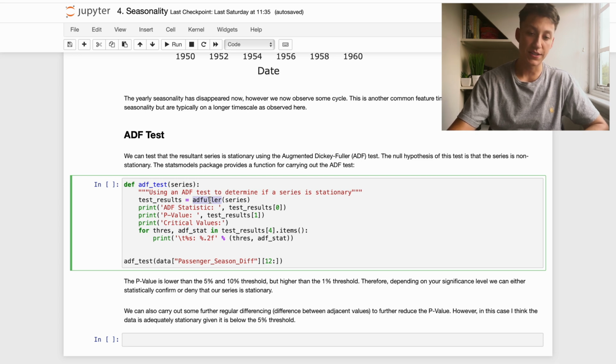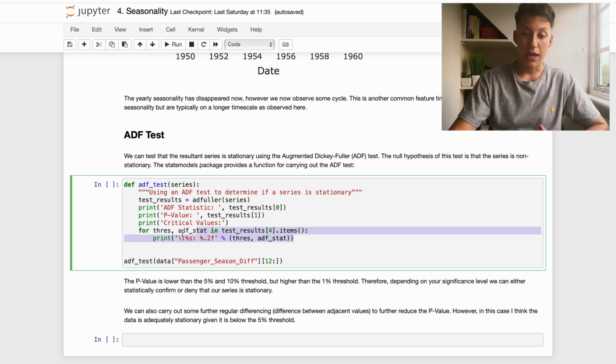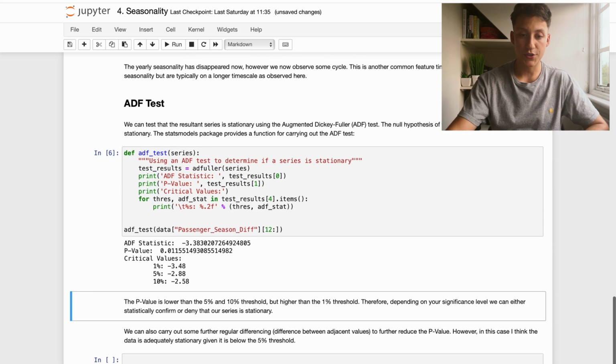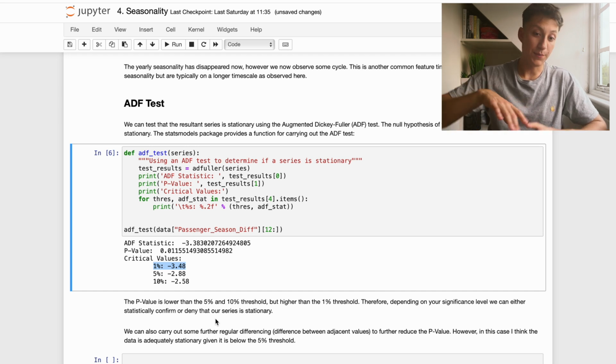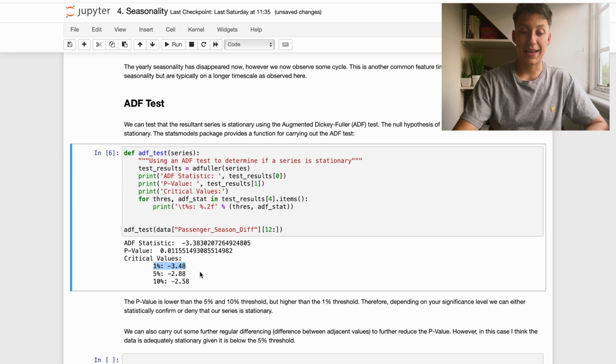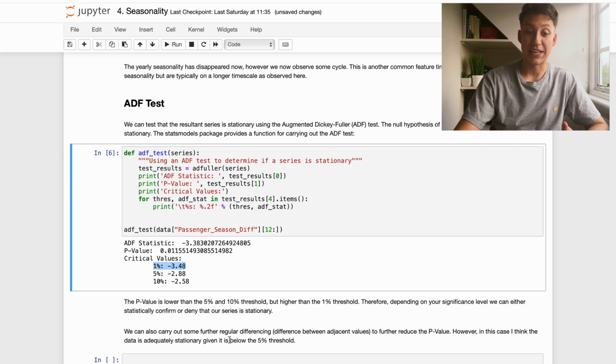The way you run an ADF test is by simply passing in the series we had before, in this case passenger season diff. This ADF function you can import from statsmodels or SciPy; I just imported it, nothing too fancy here. Then we do some formatting to print the results so it's more readable. Running this function, what we get is an ADF statistic of minus 3.338. You see here it's lower than the 5% significance level and almost lower than the 1% significance level. So in other words, it is most likely stationary. We're at quite an extreme point in our bell curve. Again, don't worry too much about the statistical test intuition, but we're very likely to say this data is indeed stationary.